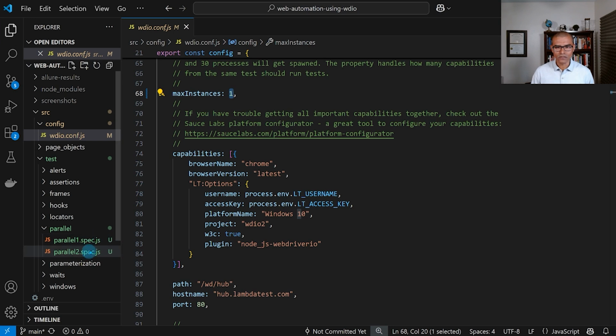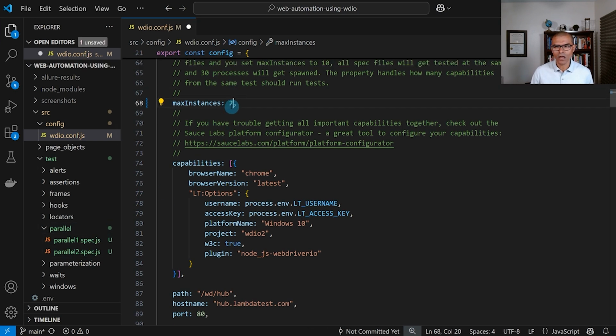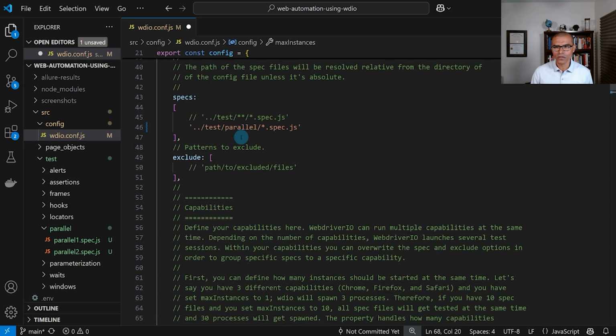We want both of these files to run in parallel. So here I'm going to set this number to 2. Okay, so that's going to allow me to run 2 spec files at once. Now we've set that to 2. I'm going to scroll up here just to show you guys.